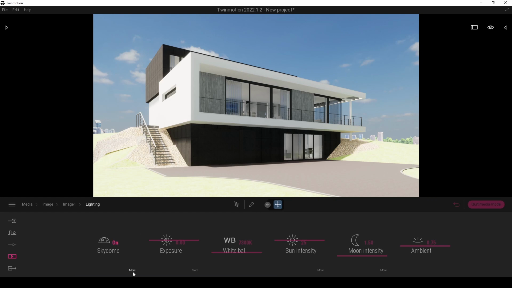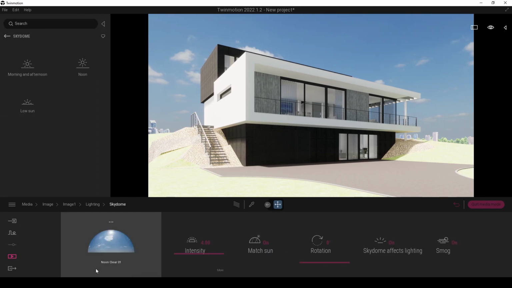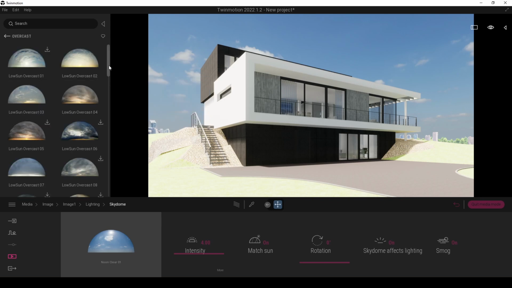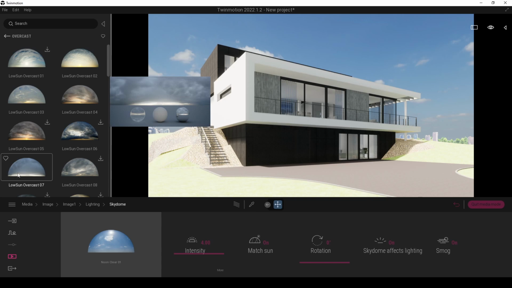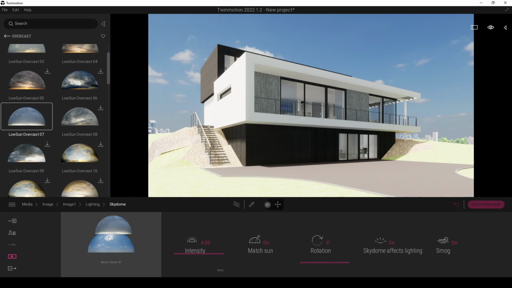In order to do that, we click more and it shows us the sky dome location folder. We can select one of them, for instance, low sun, or okay, let's click low sun and overcast. We will see lots of options here. I'm going to try this low sun overcast 07. We are going to drag and drop here or here.